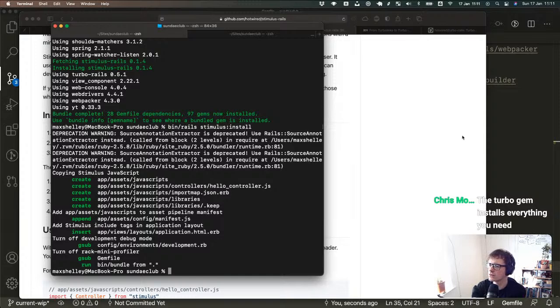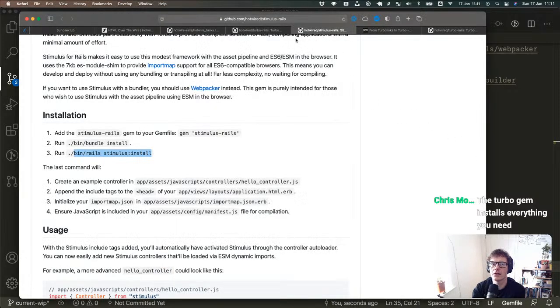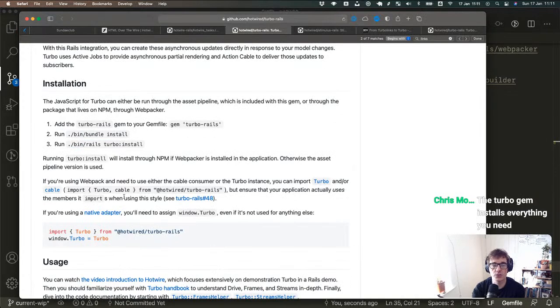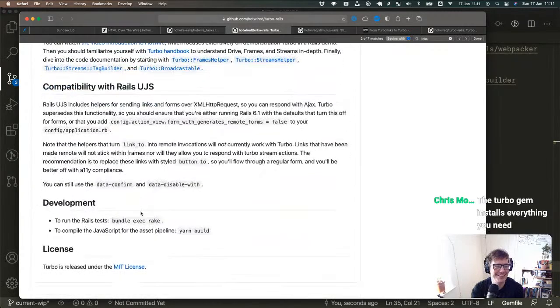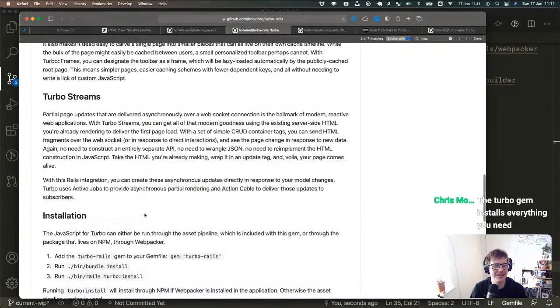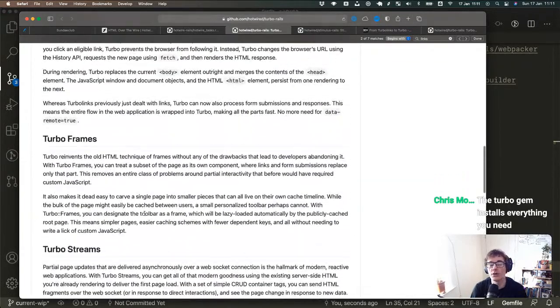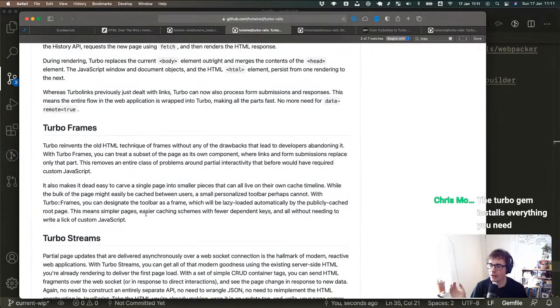The Turbo gem installs everything you need. Also, Turbo installed Stimulus for us as well. So I should have read the docs on this. Oh, you mean it installs everything we need from the point of view of the behavior we're trying to do, so it does all the Turbo frame stuff? Like we don't need a stimulus controller to do it. Is that what you mean?